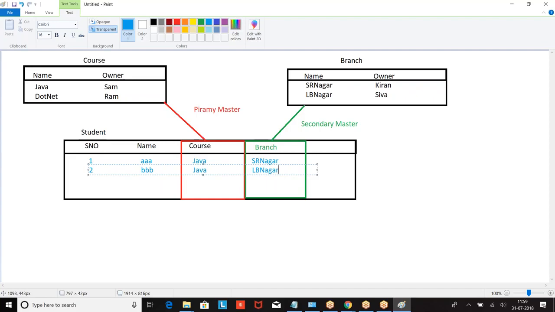Now who is the owner of this record? Sham. Who is the owner of this record? Ram is the owner. Right. Now, what type of relation? If I choose a Java, I can choose SR Nagar.